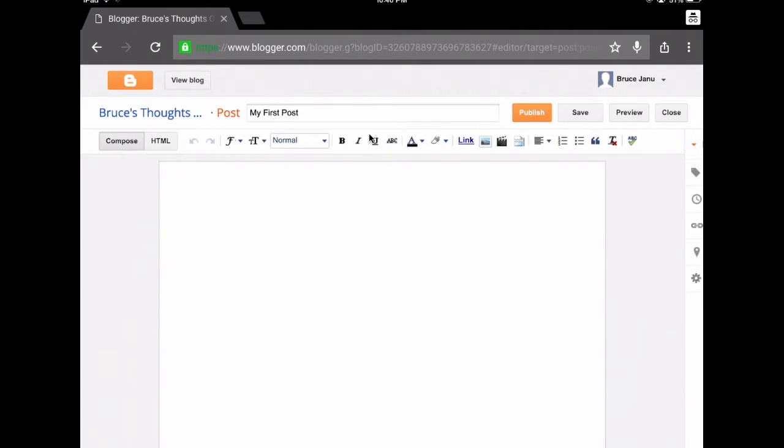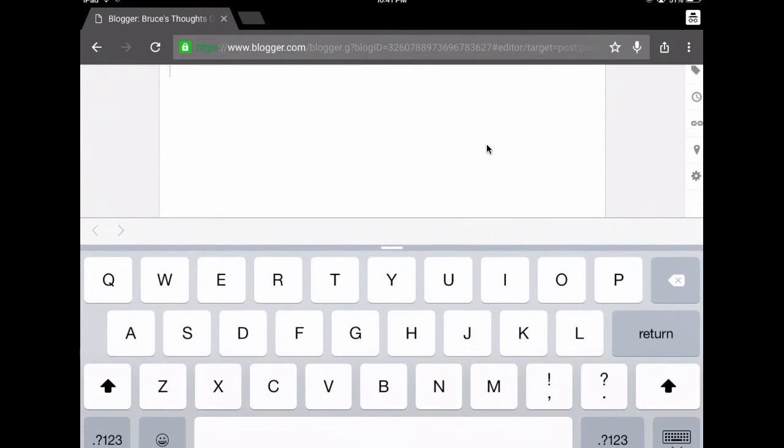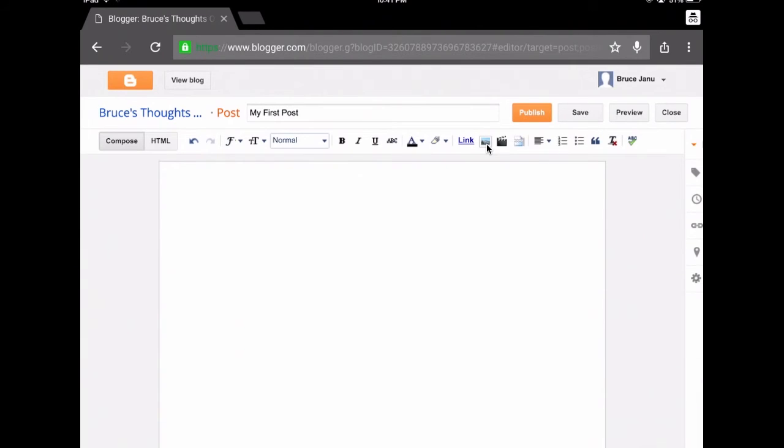Now, here are all your options for posting and how it's going to look. You have the font right there. We're going to do the default font. You got size, bold, italics. You could change the color. You could highlight. And here is a very important button right there. That button is your image button, and that is what you're going to hit in order to add an image to your blog post, as I am sure a lot of your posts are going to have pictures.